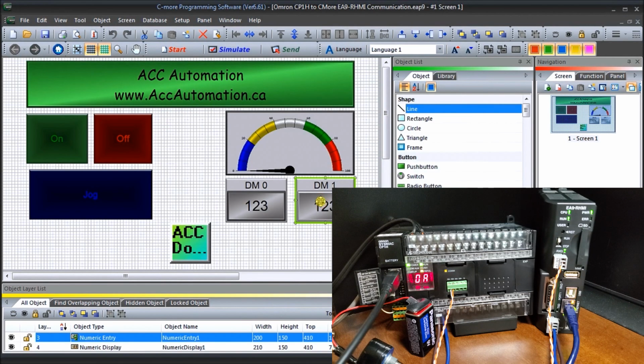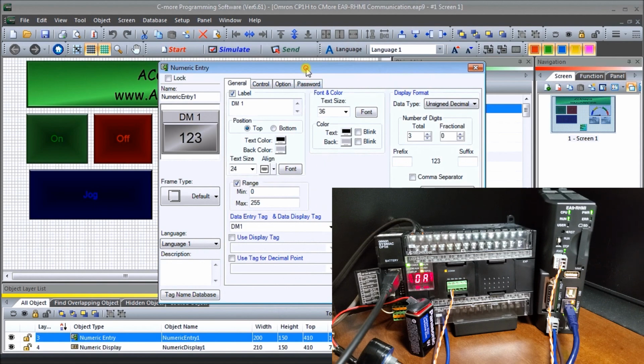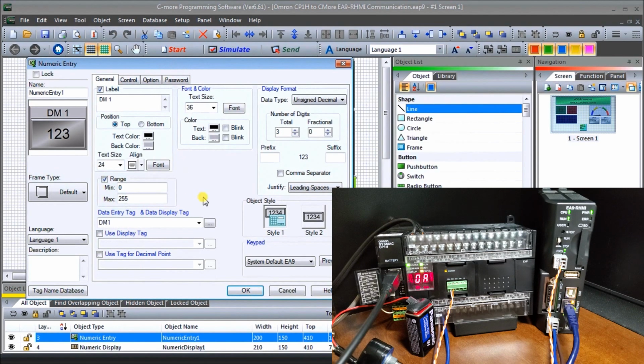Then our DM1, this is actually our numeric edit or entry. And what we've done is put a range on this from 0 to 255, which represents the first 8 bits of a channel. So that is the maximum value we can actually enter. Now remember, this will be sent back to the PLC, which will be converted into a binary number or hexadecimal, and then put on those two 7 segment displays located right here.